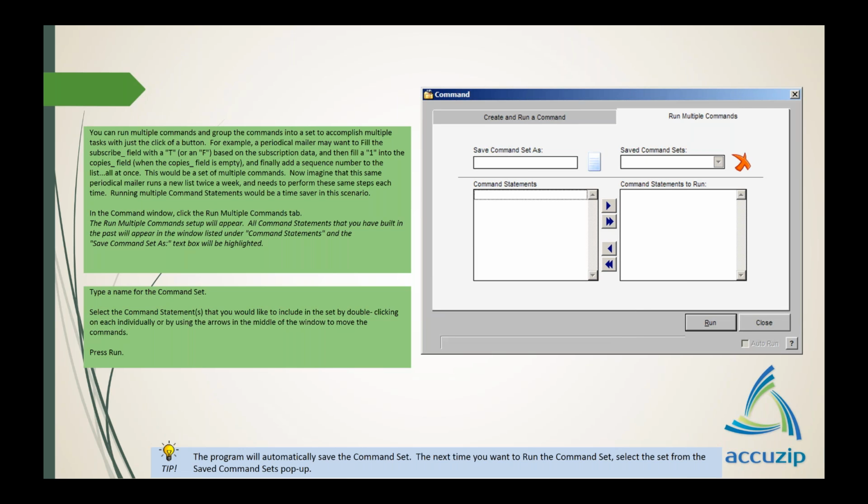So for example, let's say you're a periodical mailer and you want to fill this subscribe underscore field with a T or an S based on the subscription data that you have in a different field, and then fill a 1 into the copies field, and finally add a sequence number to the list, all with the same command. You won't have to choose 3 different commands and run each one of those. You can just save them all to a command statement set and then run that single set.